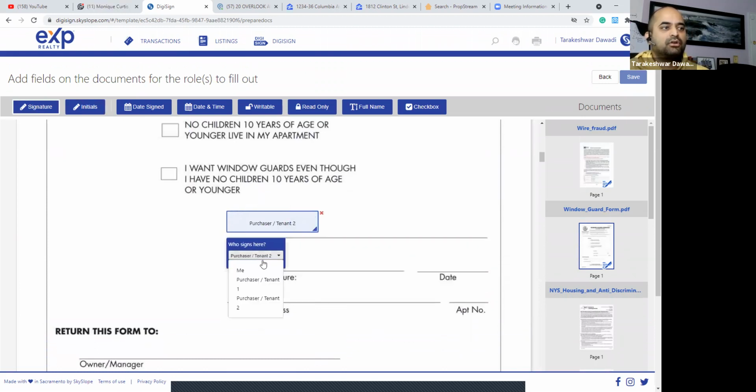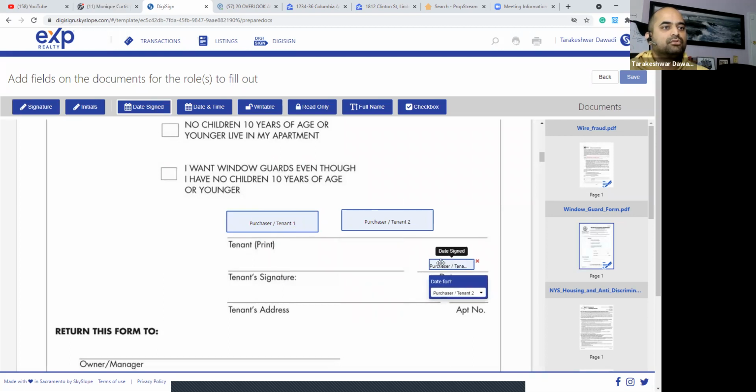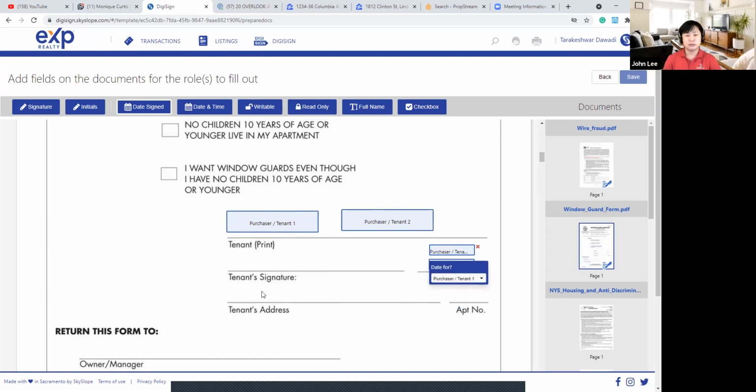So purchaser 1 and 2. Date sign, this is 2. This will be 1. Now, so Shiv, when they sign it, does it say what time they signed it? Like they stamp it or no? Yeah, the DocuSign does have a stamp.